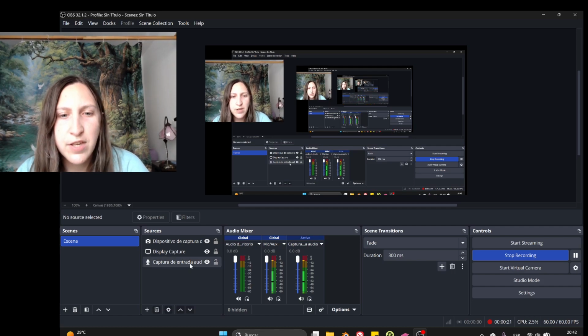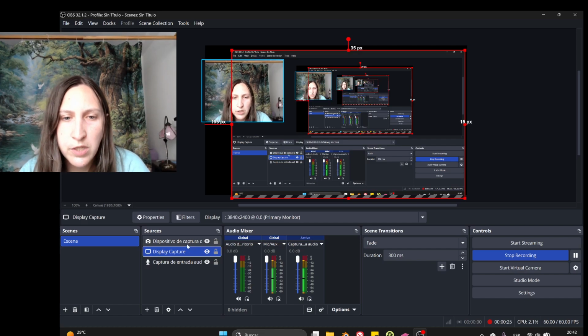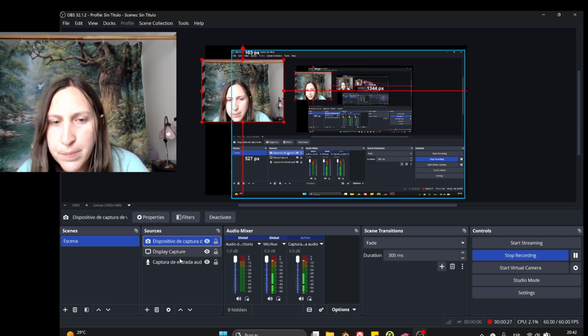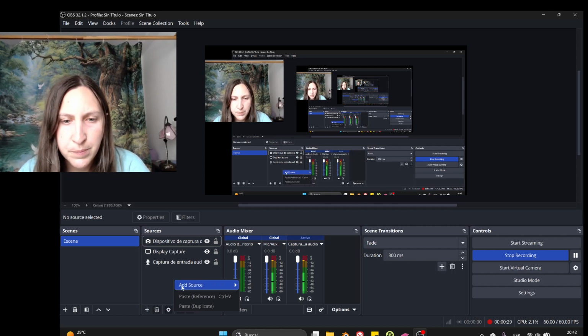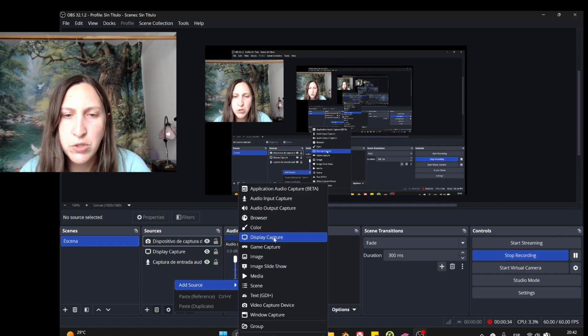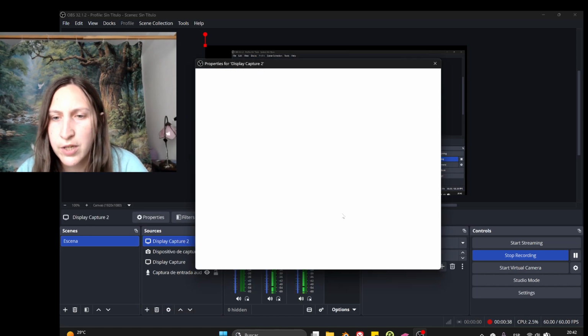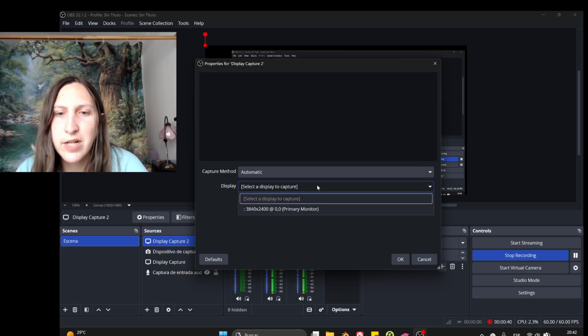Now I already have here my input for audio, my display capture, that will be the screen recording, and my webcam, but I will just show you how to add them. So first of all, we are gonna include the display capture. I will include it just a second time. You just click OK, and you select here your screen.